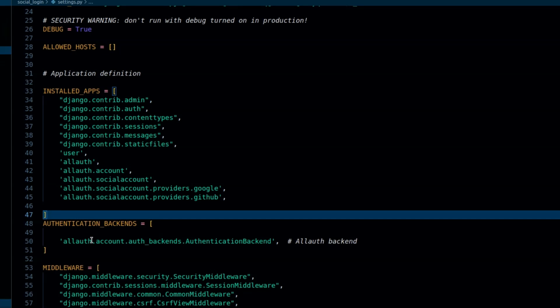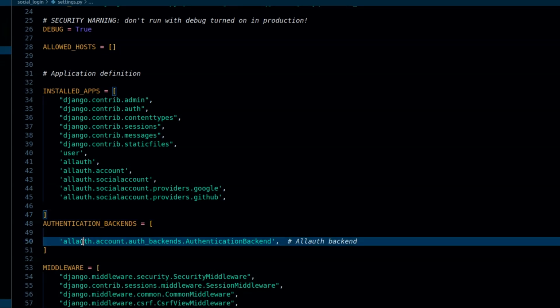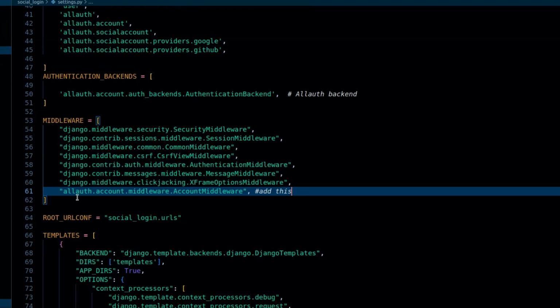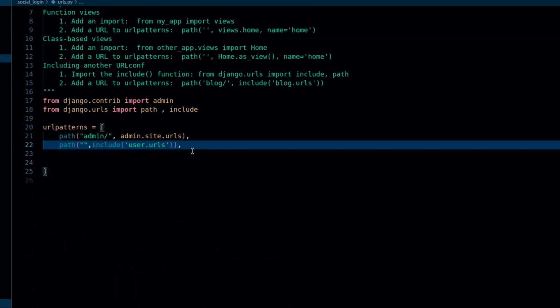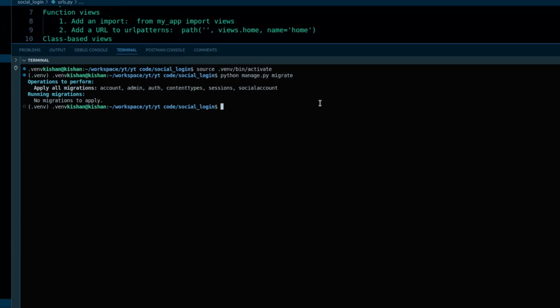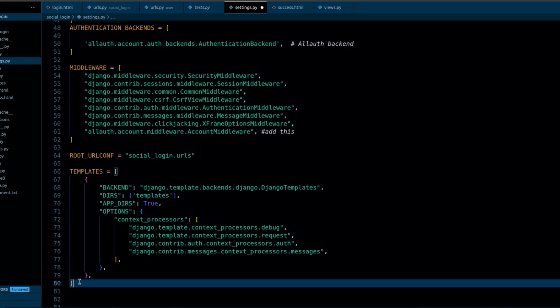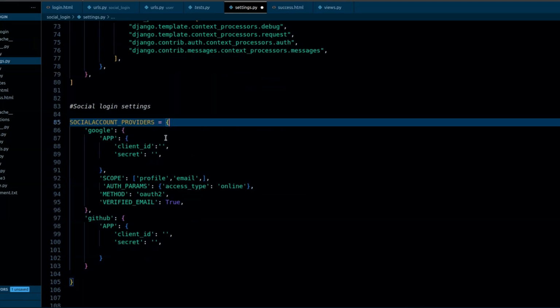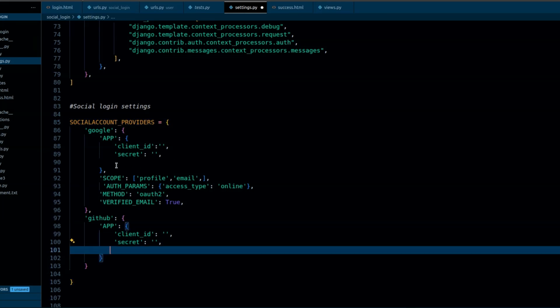After this, add the authentication backend for Allauth, and in the middleware, add the Allauth account middleware, and in your project's URLs, add the Allauth URLs to your path. Now you just need to run the migrate command, and you have completed the setup of Allauth in your Django app. Now you just need to configure the social provider settings. Here I have set up the Google app and GitHub app in the social account providers. You can check the description for this code.